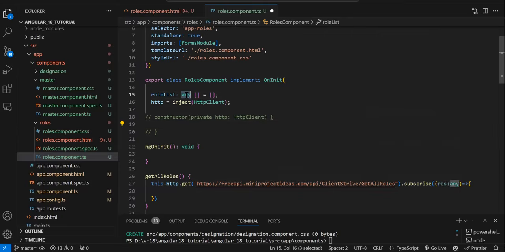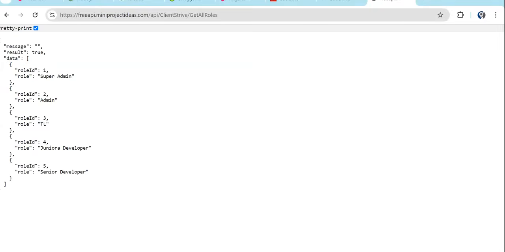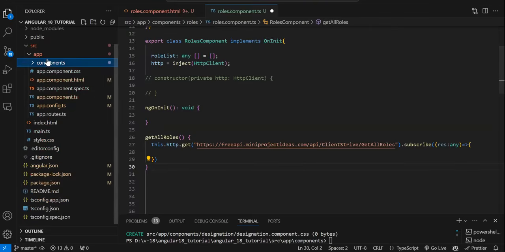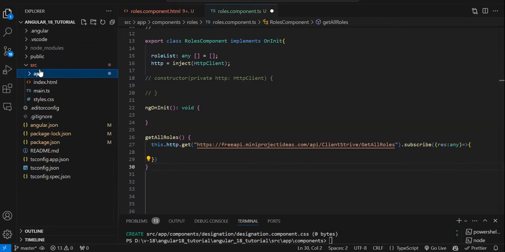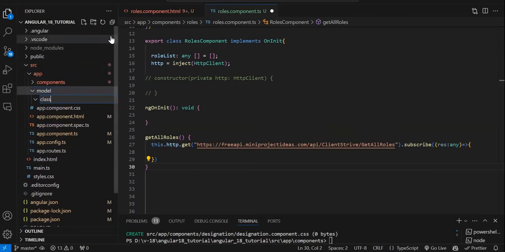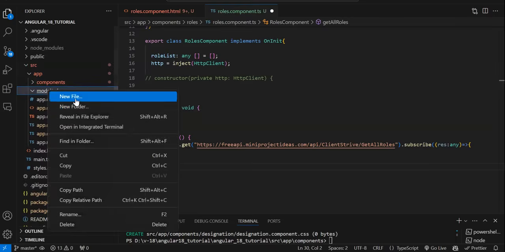Now, as the topic is there, we are working in TypeScript. So any is a dynamic data type. Any type of data you can hold over here. But we know what type of data we are going to get. We are going to get an array of this object. So let's create an interface. How do we create the interface? Rather than creating it over here, in the app folder we will create another folder that we will call model. Inside model, again, we will create class and interface.